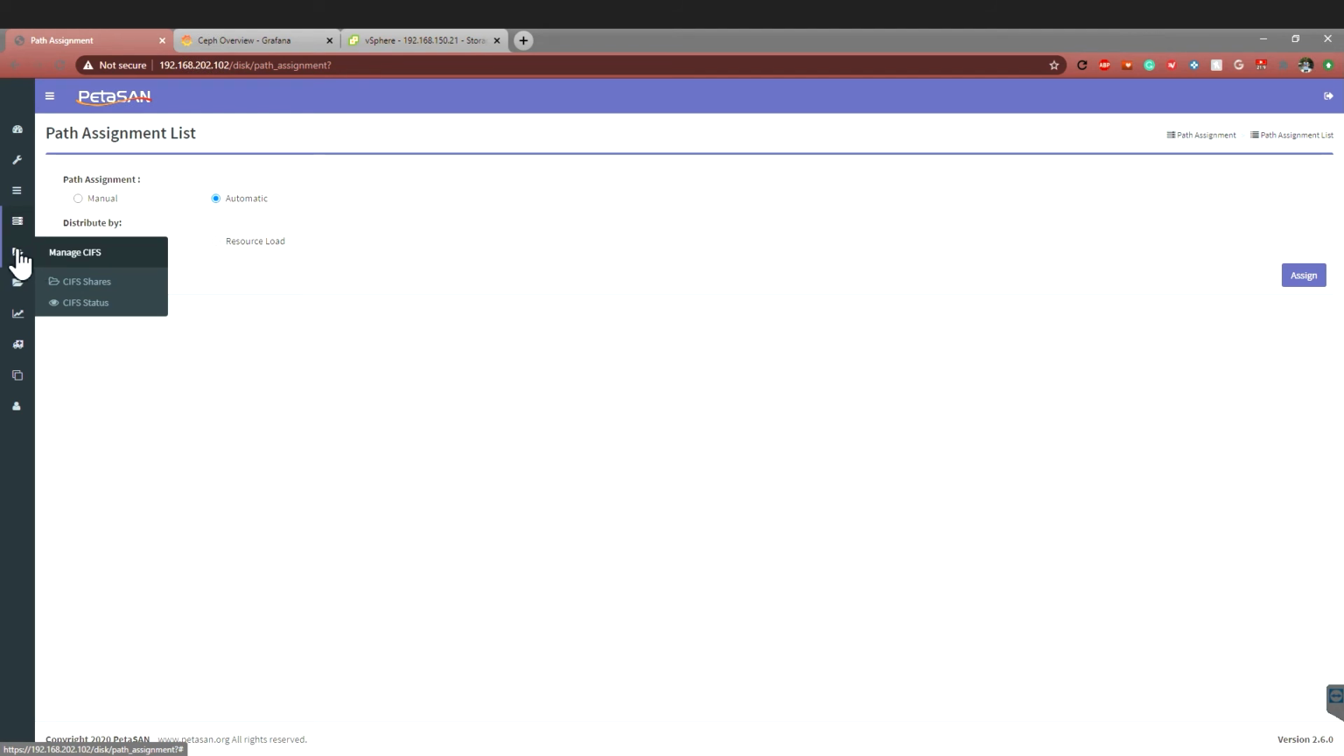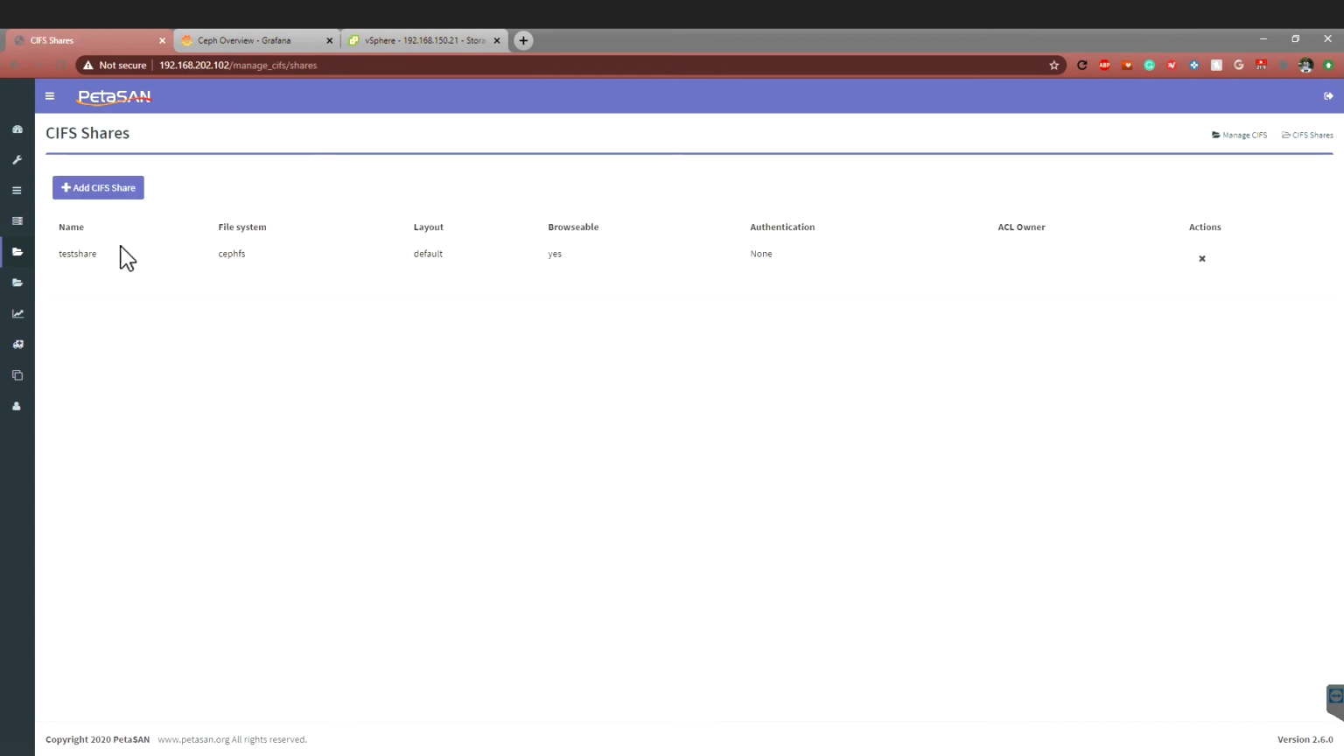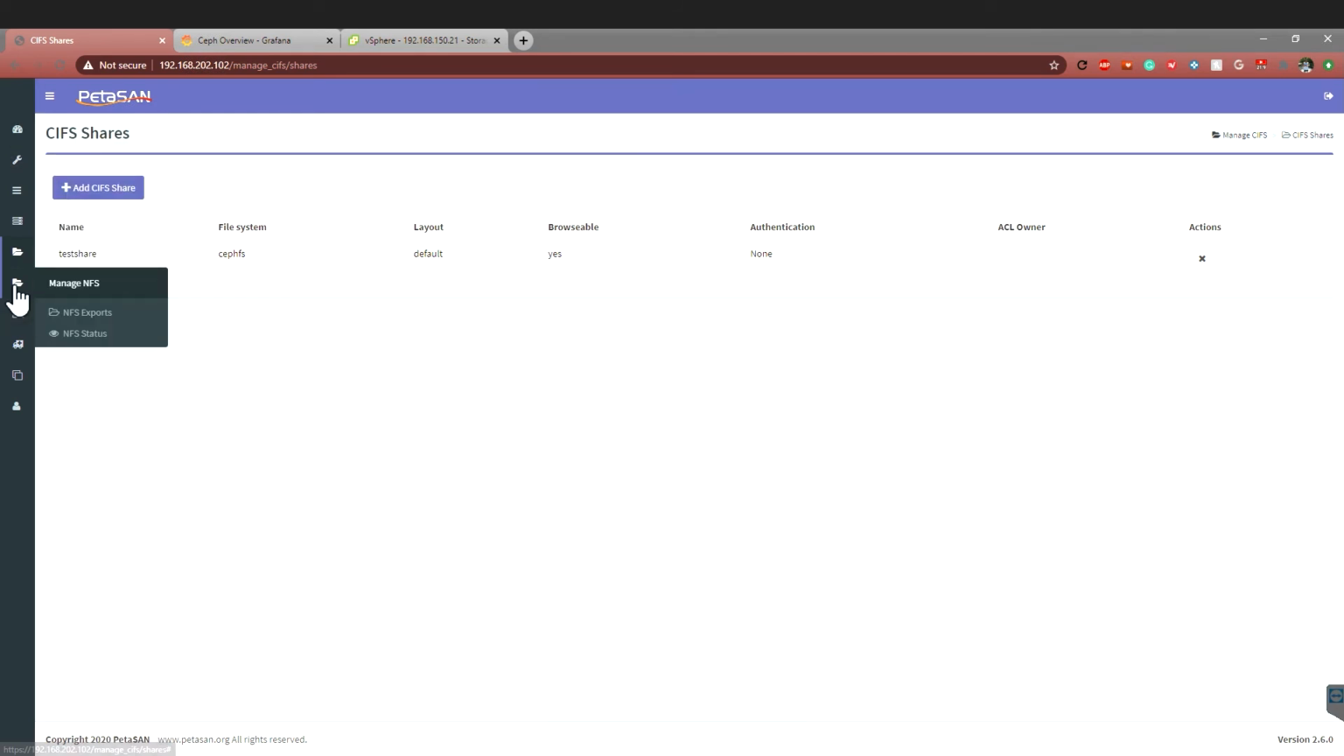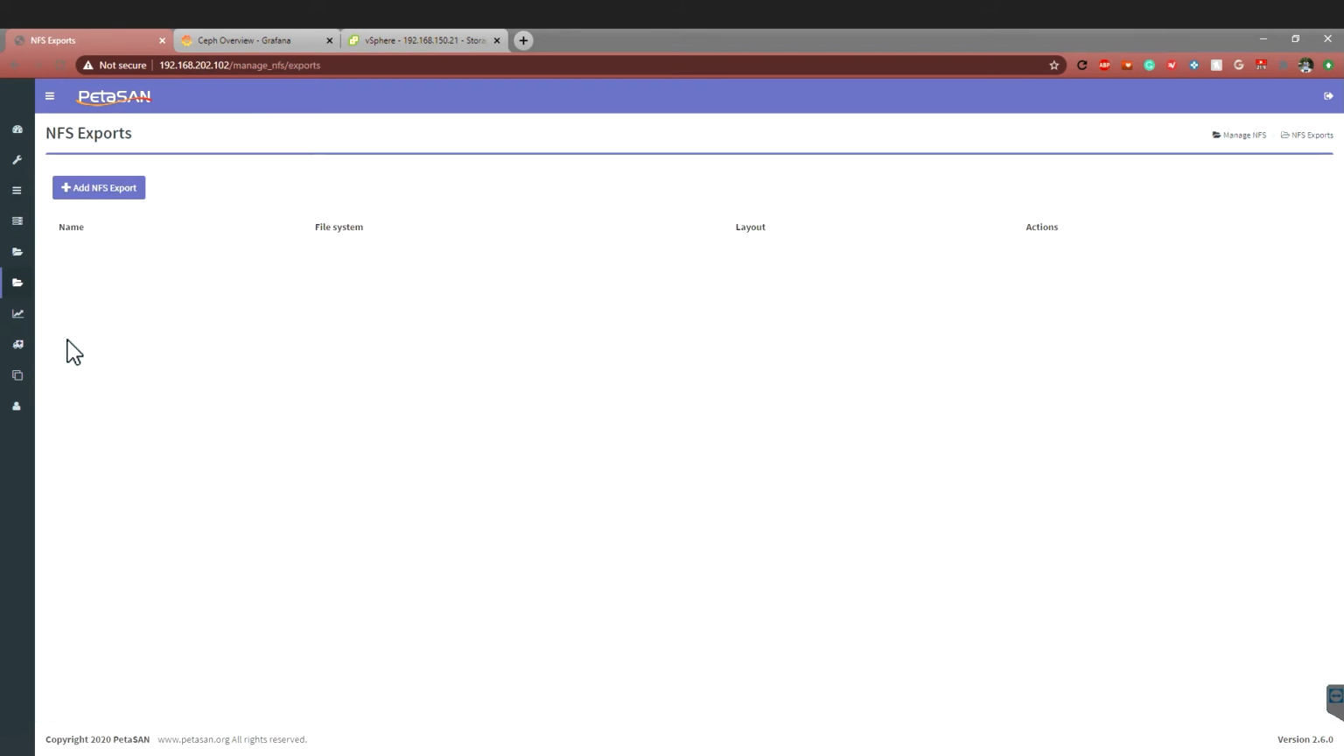So if we're doing CephFS or Samba, this is where you would have your Ceph share. So we can see we've just got one test share up and running. If you want to add it to your Active Directory, you can do that in your configuration. And then NFS as well. If you want to have any NFS exports, you would do that here, but we don't have that configured.